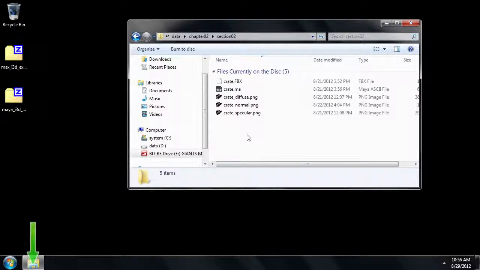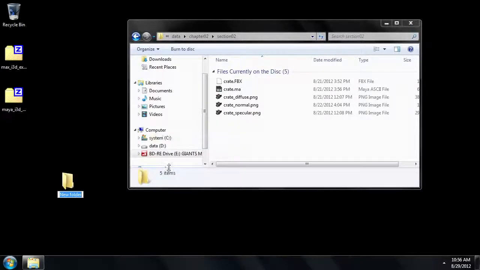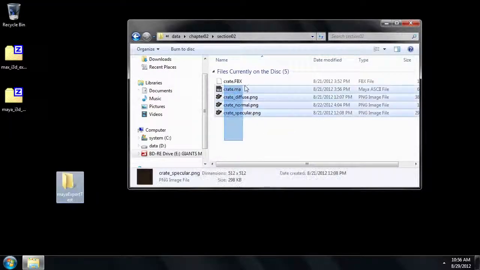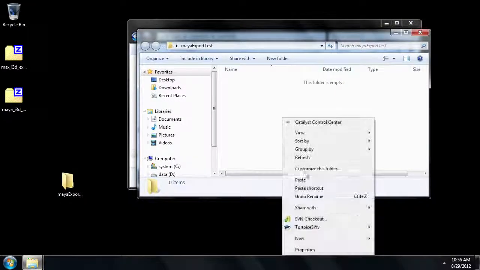Doing so will open up the folder for this chapter. We can see that it contains 3 PNG files, a Maya file, and a FBX file. We create another folder on the desktop and name it Maya Export Test. We copy the files into this folder and close the Explorer window.